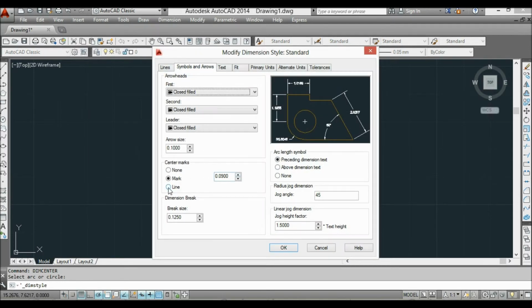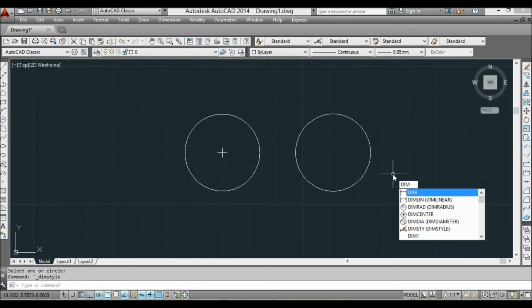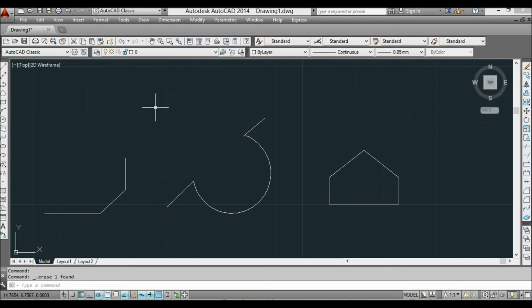And this time I'm gonna select line. Dim center. Select the circle. See the difference between the line and just the mark? Now I have 3 figures here.